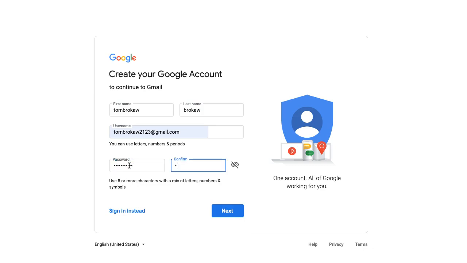Make sure you choose a password that you will be able to remember. I would suggest that you write it down somewhere so that even if you forget, you'll be able to get back to it.